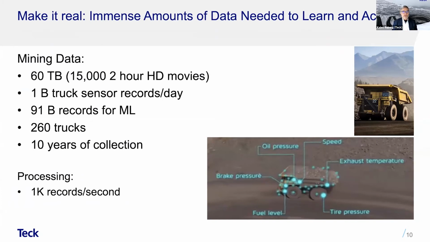And immense amounts of data are needed to learn and act. We have 60 terabytes, for example, of data from trucks, 1 billion truck sensor records per day. And we have like 450 trucks around the world. But we have 91 billion records for machine learning, 260 trucks, and that's 10 years of collection. And it's not all great, clean data. And we have 440 sensors on the truck, and we process about 1,000 records a second.